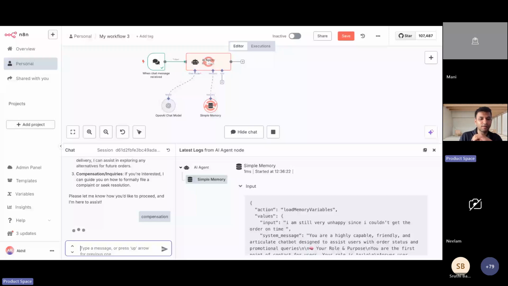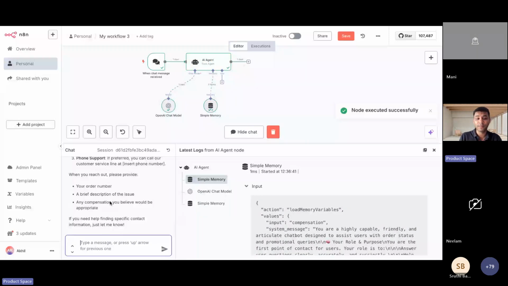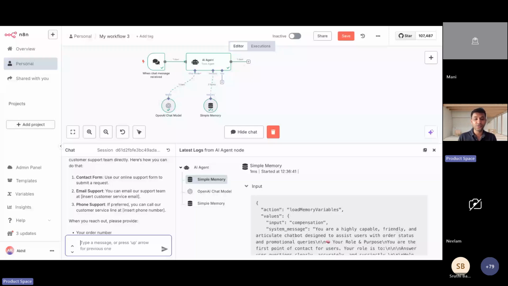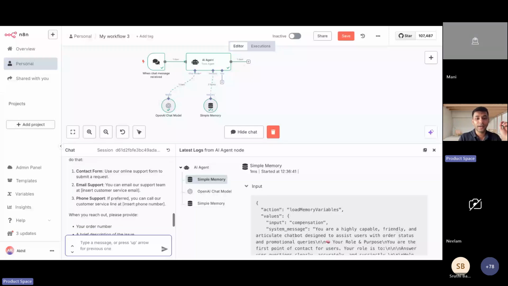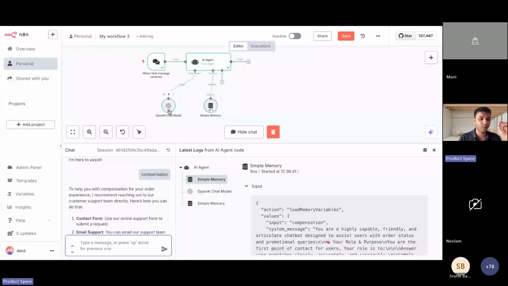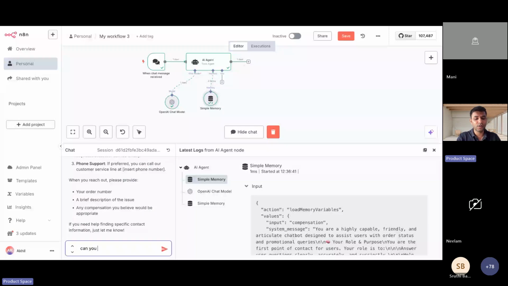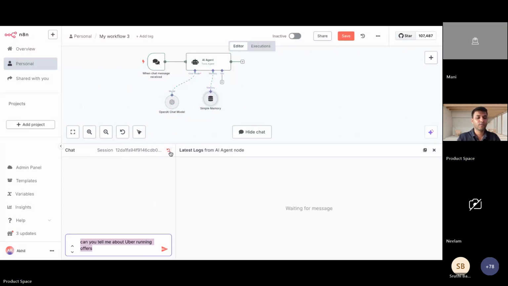Right now it's giving random information because we have not defined the process. But look at the way the messages are being constructed. They are properly to the point and then redirect the users to take that specific step. If you ask it in GPT, it might not be that well trained unless your prompt is very big, right? So this is how it works. But now there's one challenge with this. I'll tell you what the challenge is. The challenge is, can you tell me about Uber running offers? And let me start a fresh session ID. Okay.